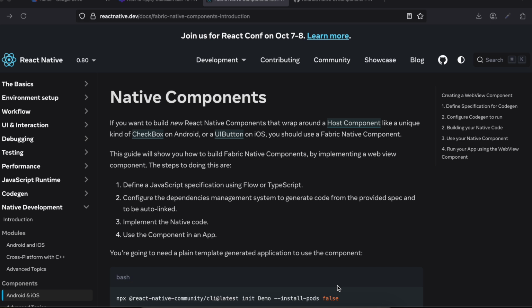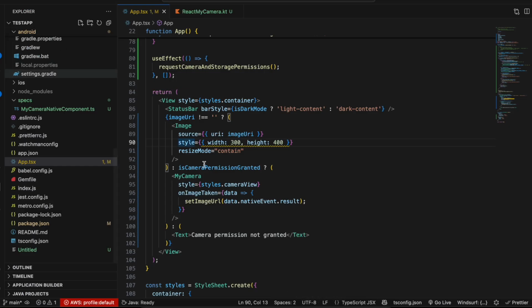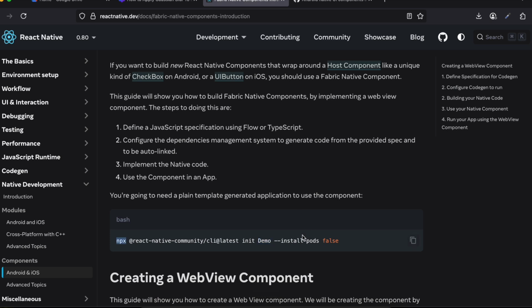Also, I'm using React Native 80, which is the latest at the time of me recording this video. So first you need to create a project using React Native. You can just run this particular command. Instead of demo, you can write your own project name, so it's up to you. I have written it as test app, as you can see over here. I have already created the project. We don't require CocoaPods because this is only an Android specific tutorial, like I said.